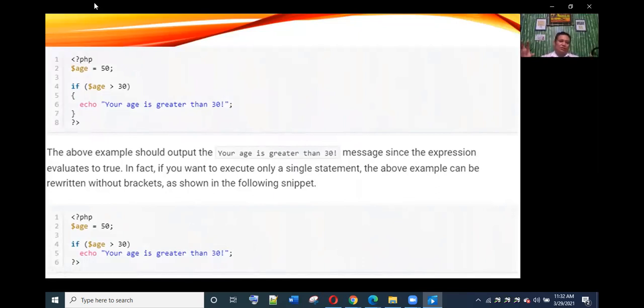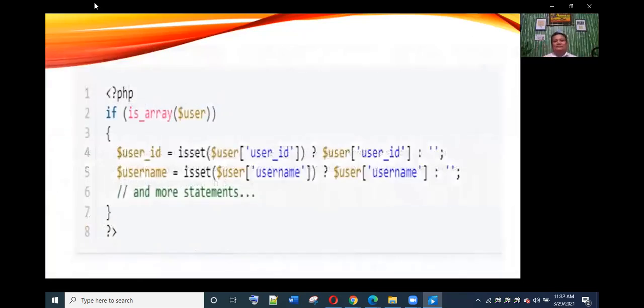On the other hand, if you have more than one statement to execute, you must use brackets as shown in this example. As you can see here, we are now using the if, and these are what we call brackets. So we use brackets if we have more than one statement.